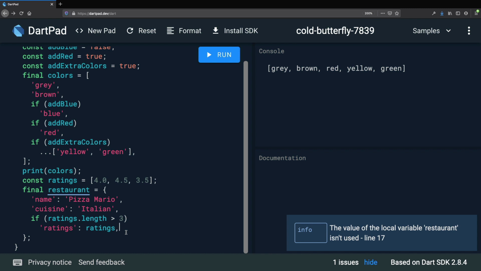And if we want to add more than one key value pair, if this condition is true, then here we can add the spread operator followed by curly braces like this. And here we could type, for example, is popular and then give it a value of true, like this. Okay, so let's continue on the next lesson.